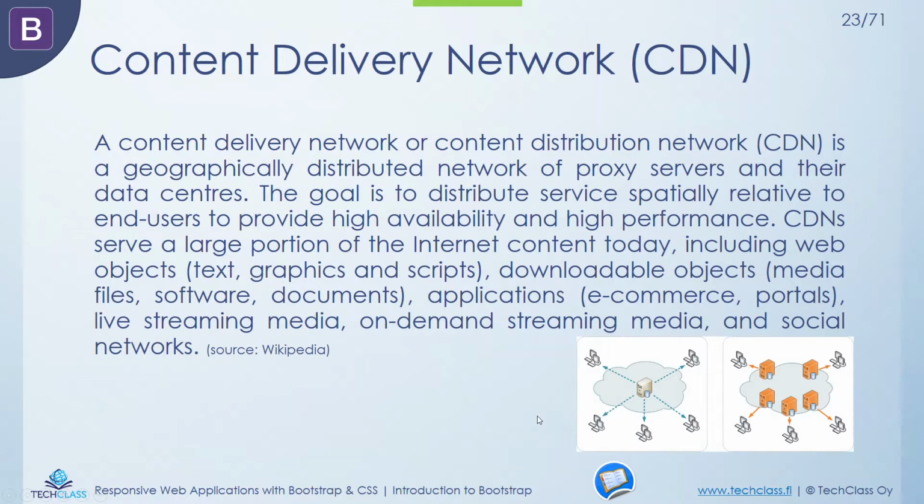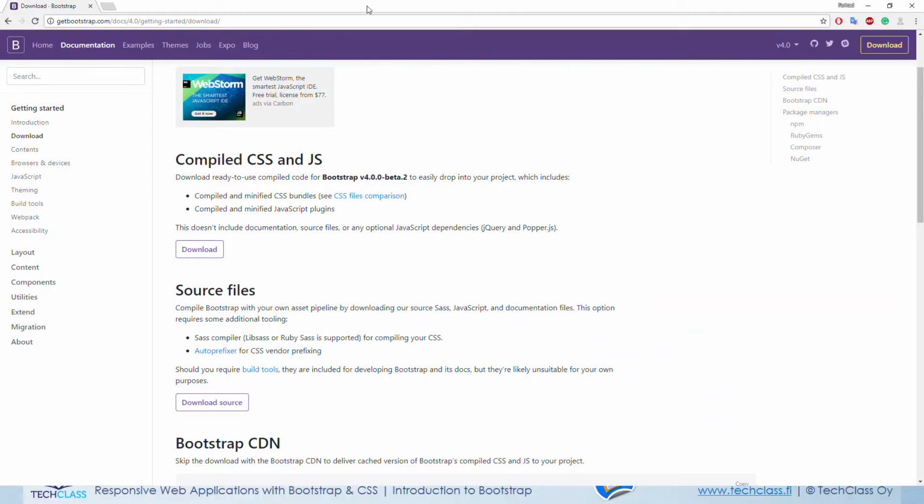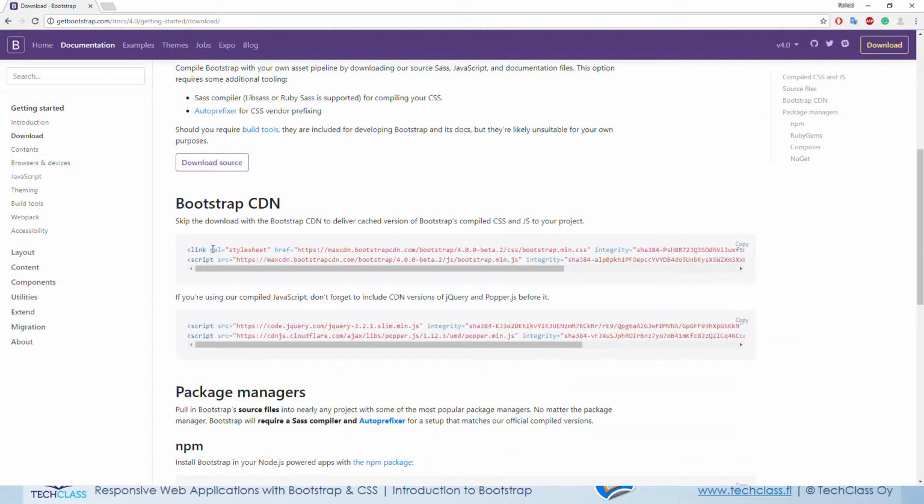Now let's get familiar with what a CDN is. CDN is a Content Delivery Network or Content Distribution Network. They store these files on a super fast server, and then you can just use the address of that CDN, and that's it. Here you can see as an example this CSS file and JavaScript file being hosted, Bootstrap CDN version 4. This URL is for the CSS file, and this URL is for the JavaScript file.